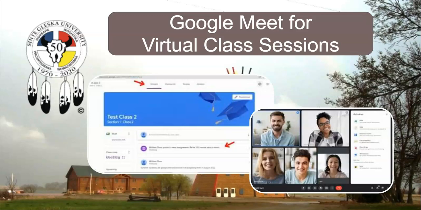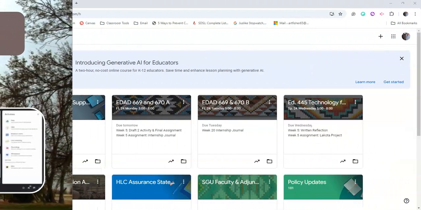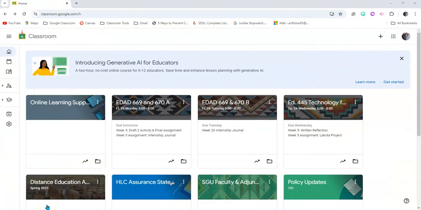In this session, you will learn how to start a Google Meet directly from your Google Classroom, along with the virtual hosting tools available for your use. Let's begin at the Classroom homepage. Once there, open Google Classroom and select the class where you would like to start the Google Meet.